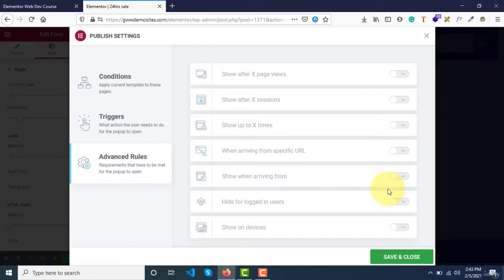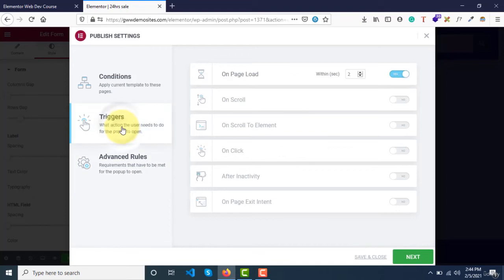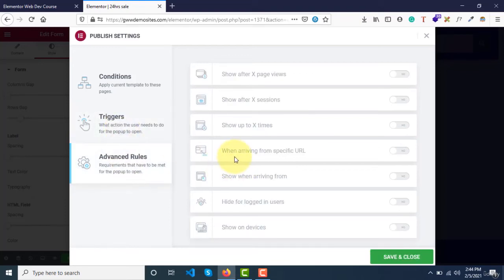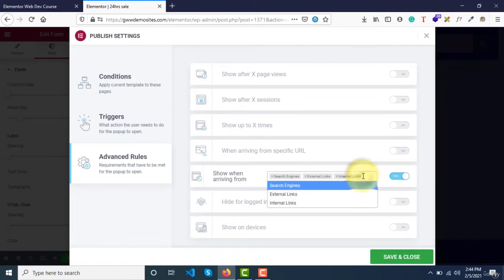that we'll be working on in our projects, in our further modules, right? So we'll use all these options and create some very interesting projects. So stay in the loop, and let's go back to the triggers. And yeah, in advanced rules we have arriving from specific URLs, and then shown when arriving from external links or internal links, or search engines from Google or Chrome.